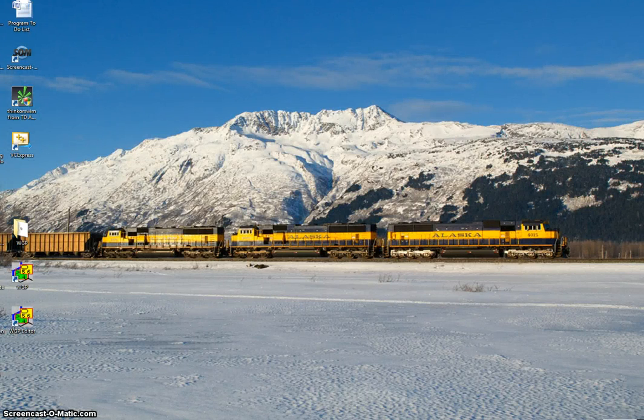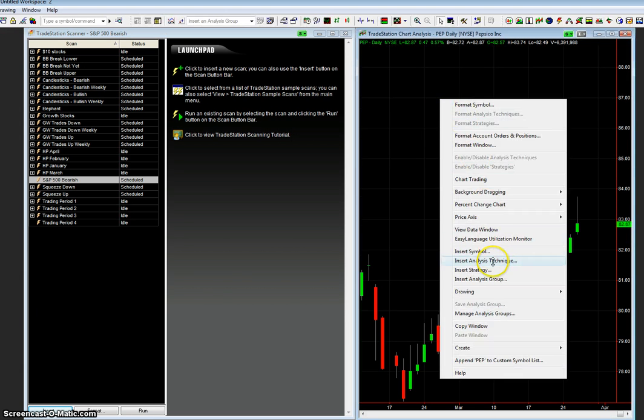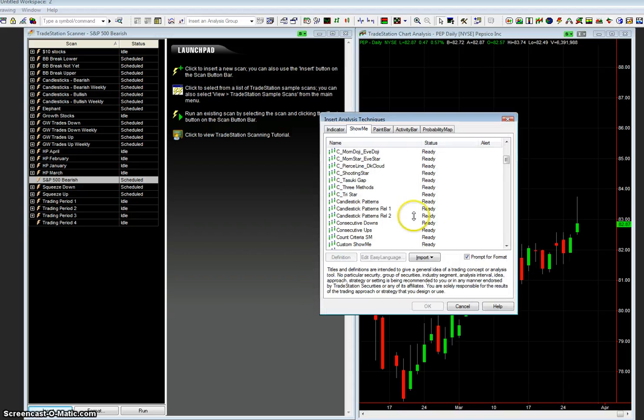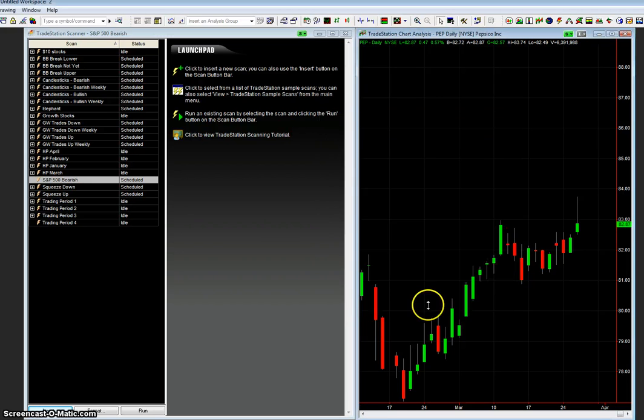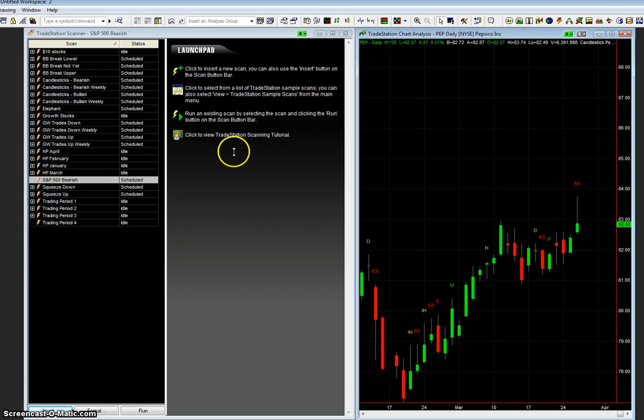Let me pull up a screen here. I've got the scanner pulled up, and I have a lot of different scans. I went ahead and opened up a chart analysis window. First, we'll insert the candlestick pattern indicator here. You can enable or disable these patterns by setting them to true or false. They're all set to true by default, and you can turn them on or off. Just for the chart analysis, I'll leave everything on so we can see what's there.